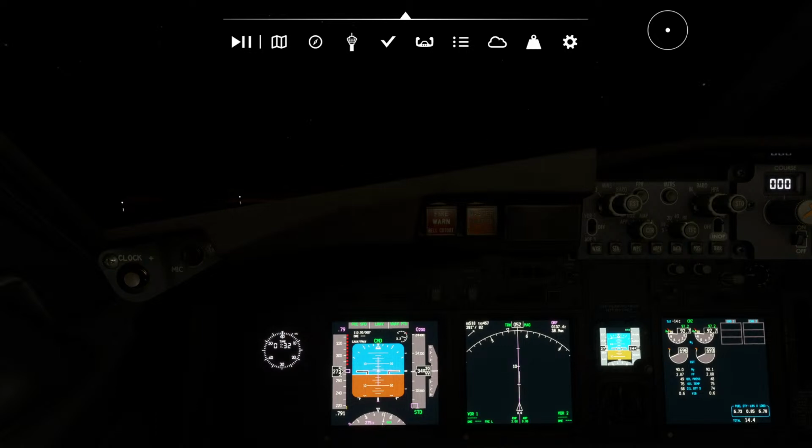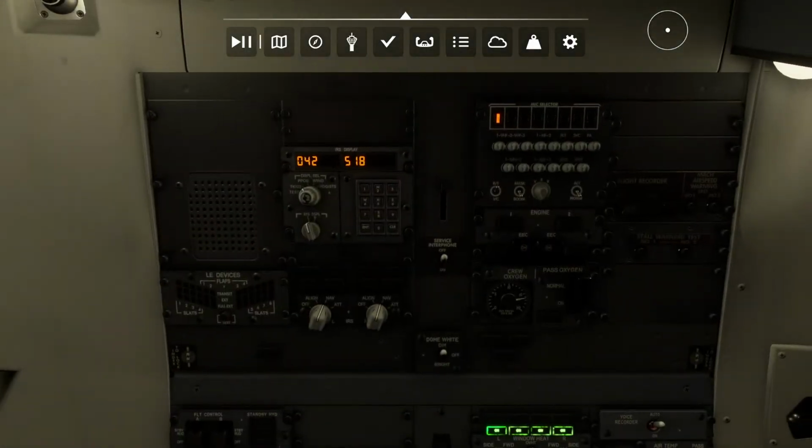Alright, so does that give you a window view there? Yes, now we have the captain's view straight forward. Okay, right here. I want to make sure we're on the same thing. So tell me one more time. That is a captain's view right there.